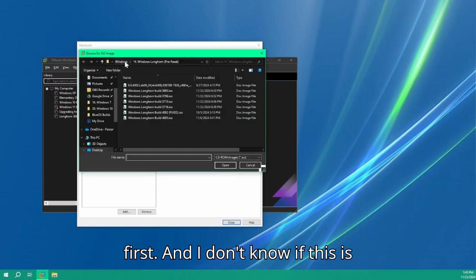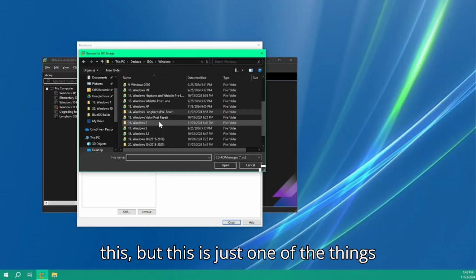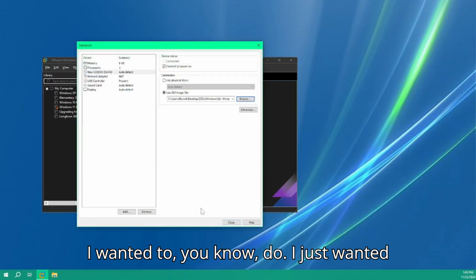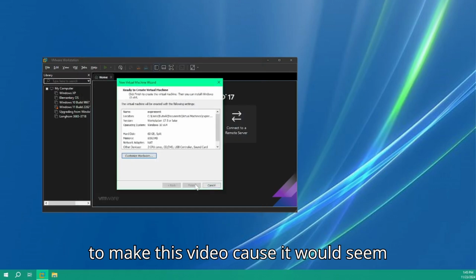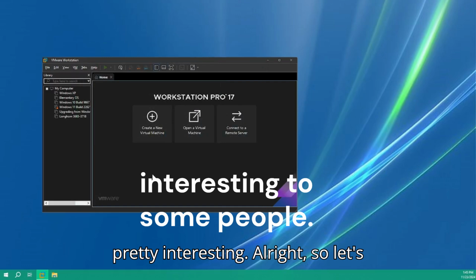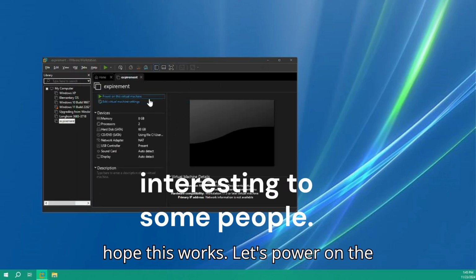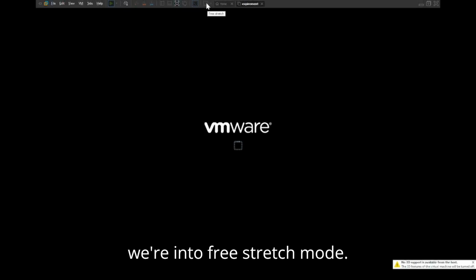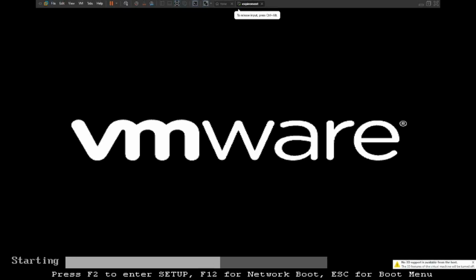And I don't know if this is going to work because I haven't tested this, but this is just one of the things I wanted to do. I just wanted to make this video because it would seem pretty interesting. Alright, so let's hope this works. Let's power on the virtual machine, full screen it, and then go into free stretch mode.